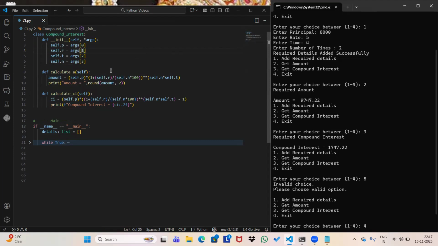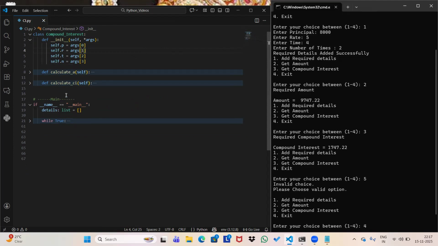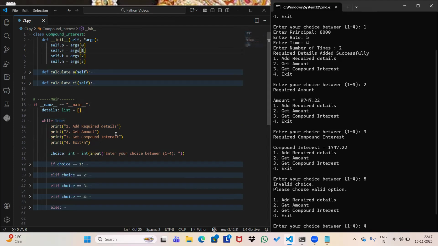Okay. Next, I have defined two methods. I will talk about it later on, but right now let's move to the main part, which is our while loop, which is an infinite loop. And in the infinite loop, I have given some options because I told you that this is our menu driven program. That means you will have options to choose. That's why this is known as menu driven.